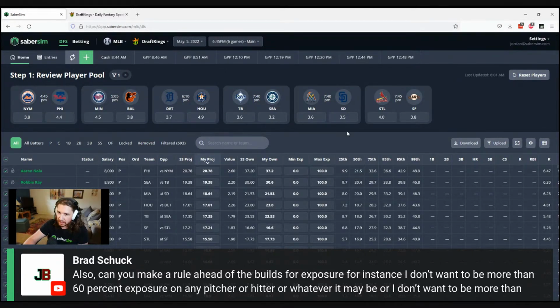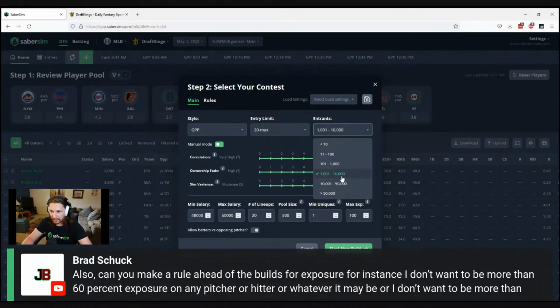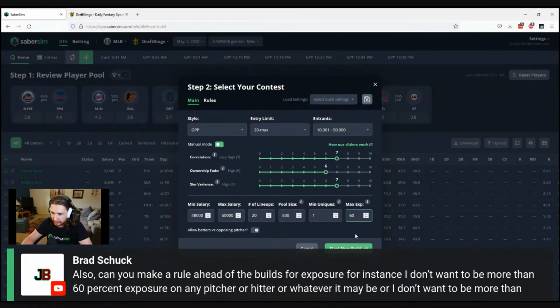I think the easiest thing to do is, I know there's a lot of people that say, I want 60% max exposure to any pitcher and 30% max exposure to any hitter. There's not a very easy way to just program that at the moment, but what you can do is just go in here and say, figure out what's the larger between those two numbers. And it's 60, right? So I want 60% max exposure to any one player, then build these lineups.